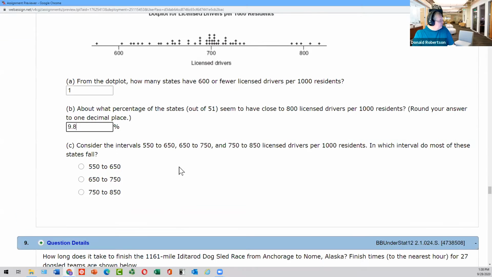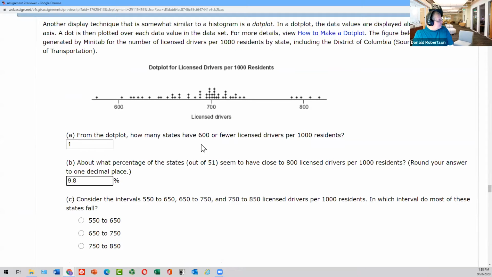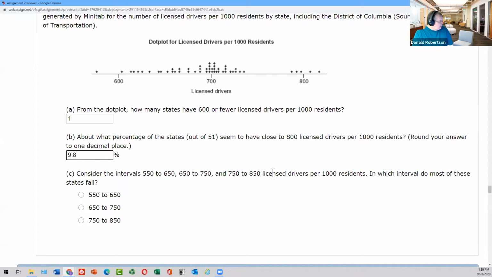I think they went and finished with consider the intervals 550 to 650. So 550 to 650 is probably in this window here. 650 to 750 is that window. And 750 to 850 is the third one. And I think it's pretty obvious, isn't it? The middle window has by far the most.